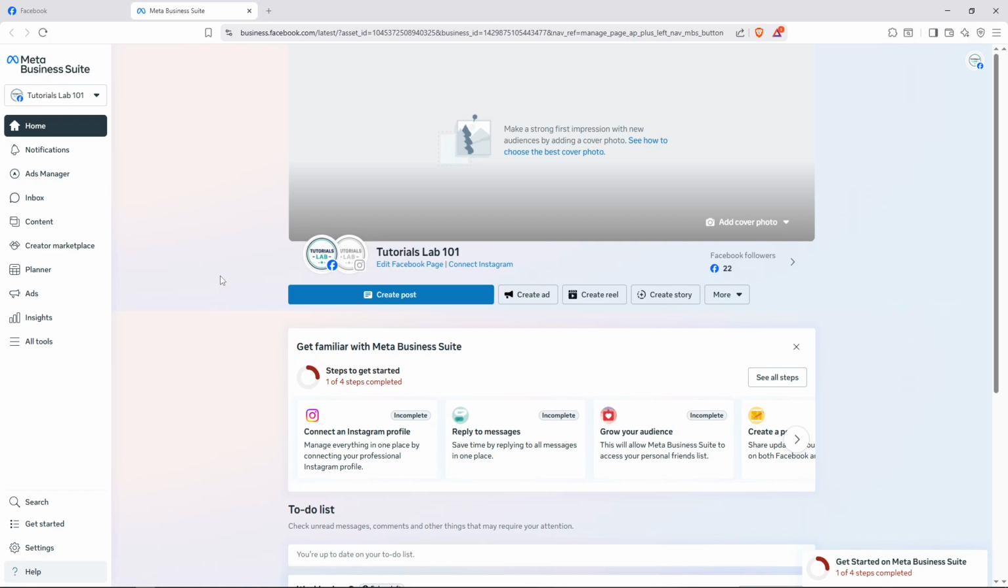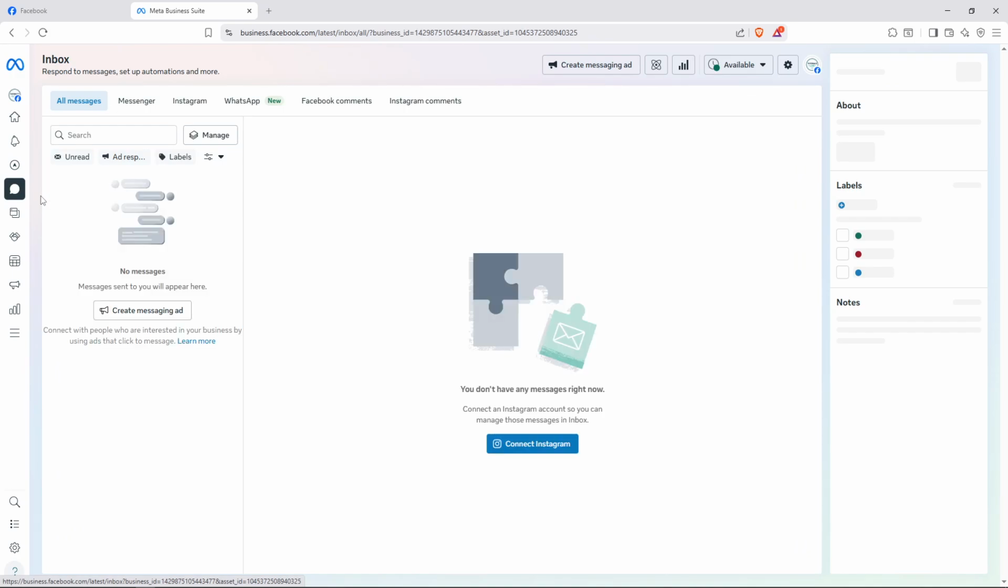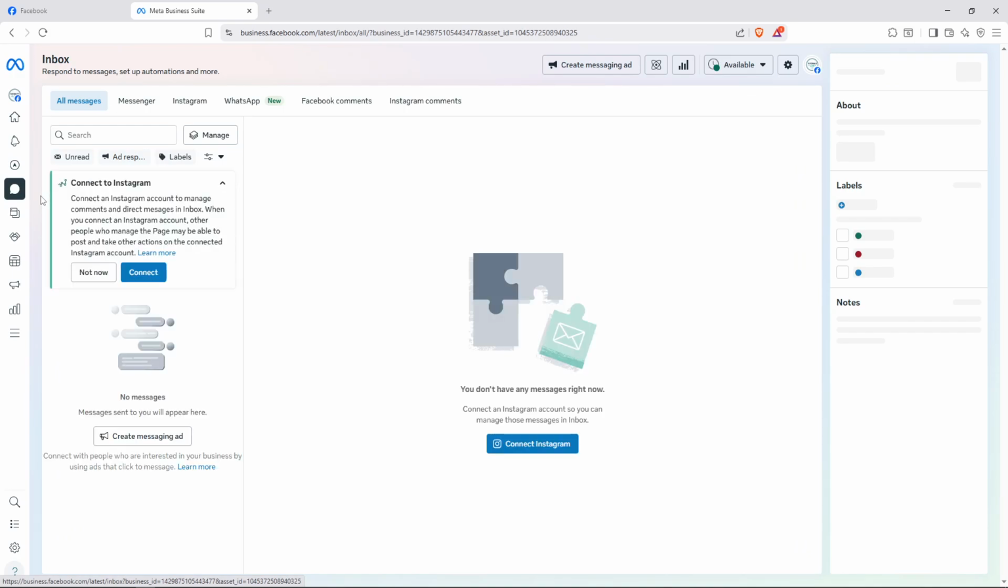From here, locate the Inbox option and click on it. This will take you to the Inbox and Messaging section of your Meta Business Suite, where you can view and manage all your customer conversations across different platforms.